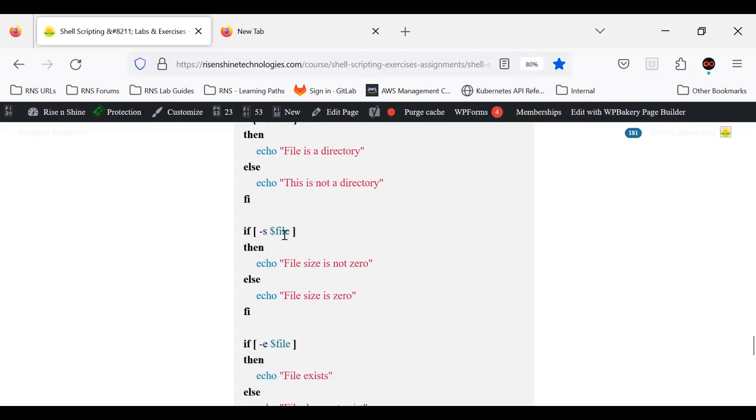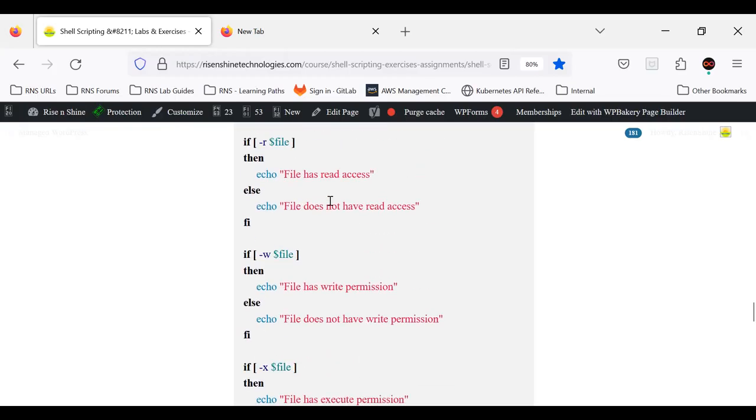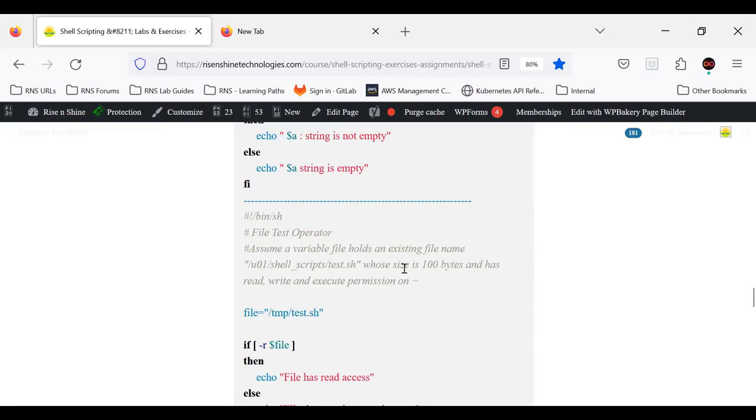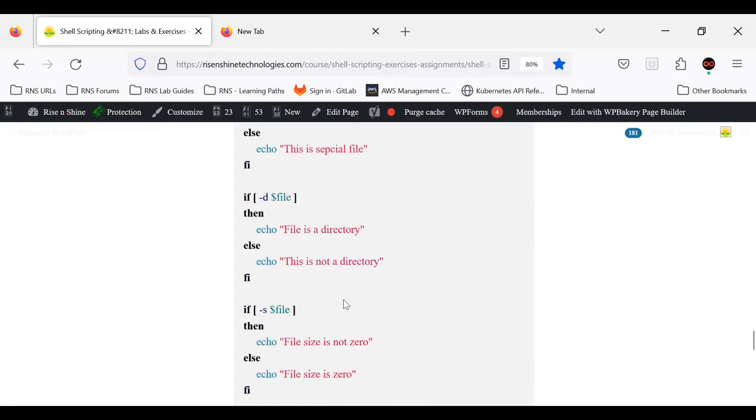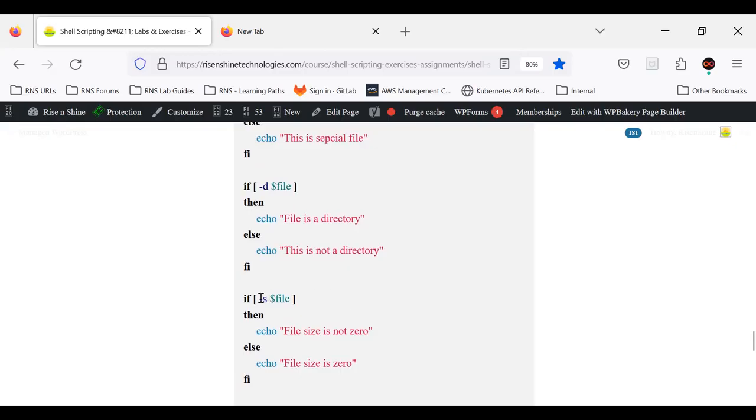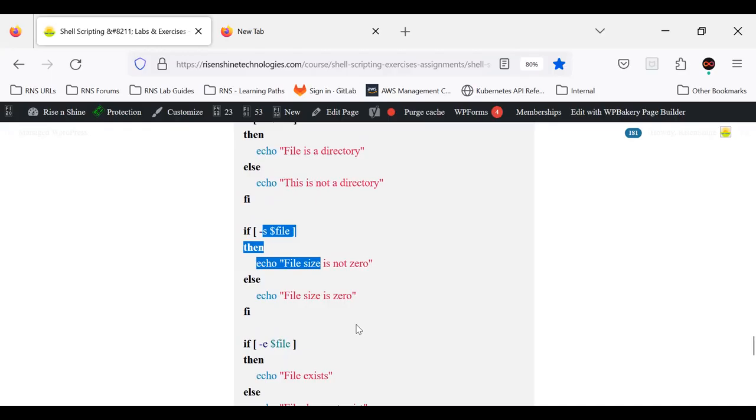-s, as we're talking about, size. If that contains 100 MB, what did he say here? Size is 100 bytes. Okay. So then is -s going to become true or false? True. The file size is not 0, so it comes to the true statement and it is going to execute it. Yes, size is greater than 0.